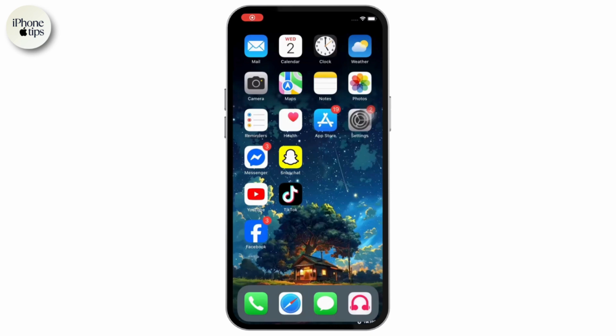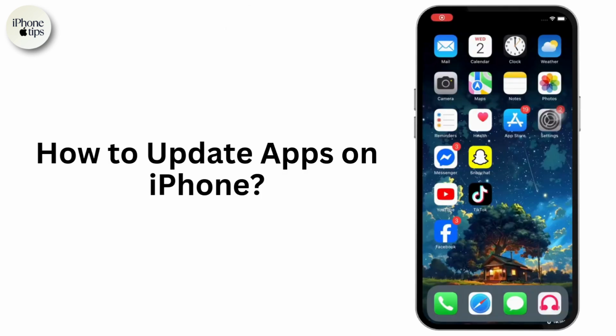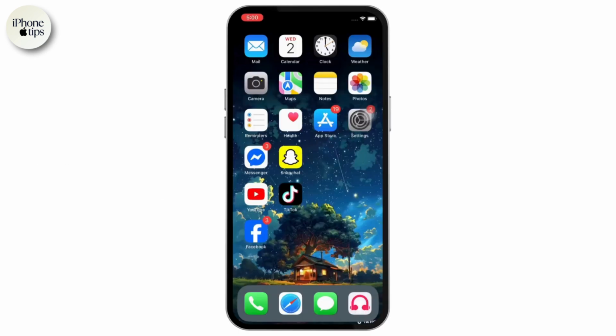In today's video, I'll show you how to update apps on iPhone. So if you want to make sure your apps are running smoothly with the latest features, I'll show you how to update apps on your iPhone. So now without further ado, let's get started.